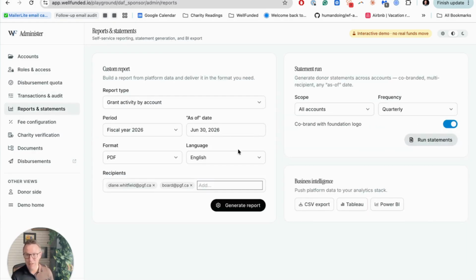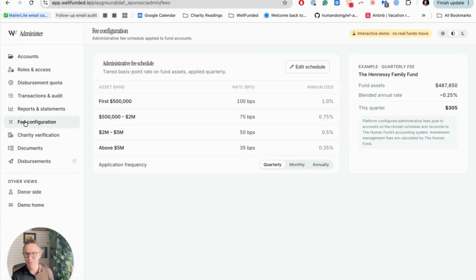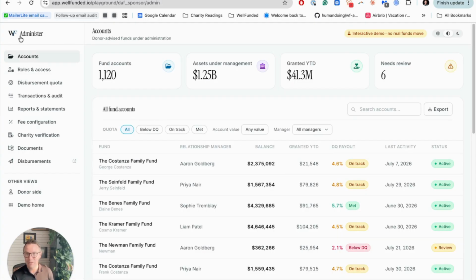Reports and statements. This is our reporting center, so you can create all different types of customized reports and generate them in the format that makes sense for you. Fee configuration. This is if you need to configure any basic fees on a per account level. And that basically concludes a very fast flyover of the administrator view.